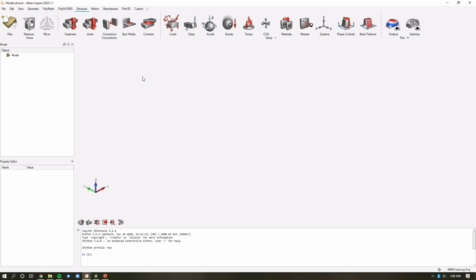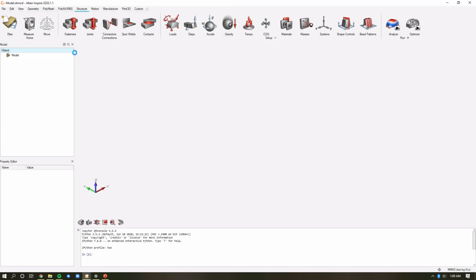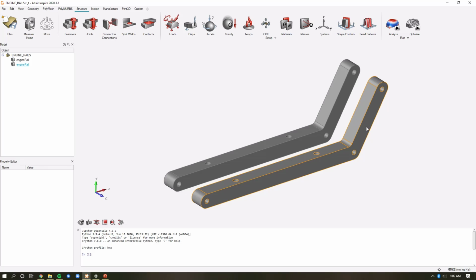Now that we are in Inspire, I first highly recommend that you turn on the model browser and property editor so that you get these two windows and then we can get started. So first, obviously, we're going to have to import our model. There we go. And those look like engine rails.